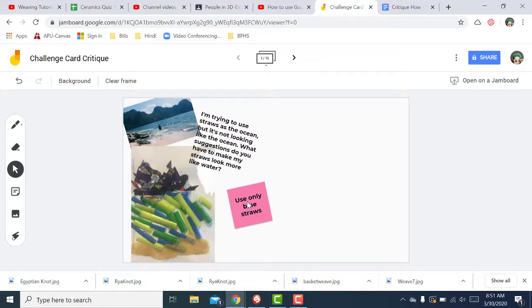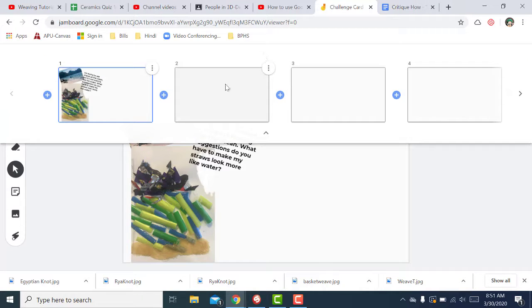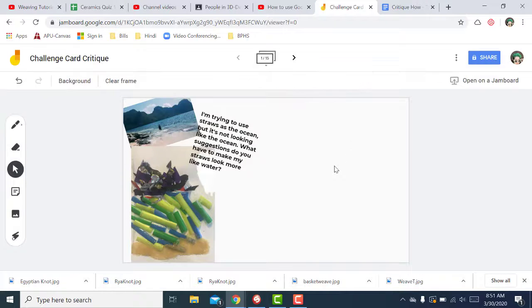Now, let's say you're like, I want to get rid of that one. I'm just going to go and delete it. But this is all you're going to be doing today: picking one of the boards, whichever board you want to work on. Doesn't matter. And then posting the photo of your challenge card, the one that's kind of giving you grief.